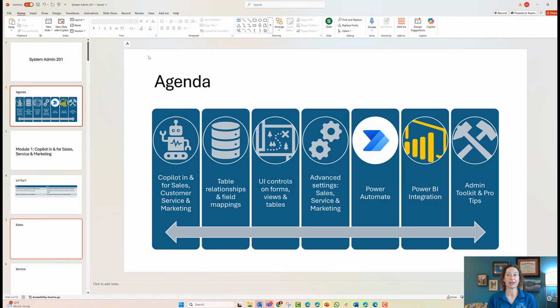So first part we're going to talk about is Copilot in Dynamics 365 sales, service, and marketing. Then we're going to talk about table relationships and field relationships, talk about how to map different things between them. We're going to go into UI controls that you can apply out of the box on forms, views, and tables. Then we're deep diving into advanced settings. I'm really excited about this. So what are the other things that you can configure out of the box for sales, service, and marketing?